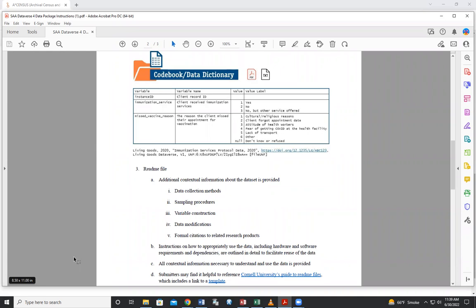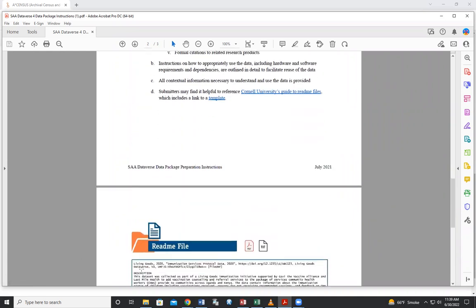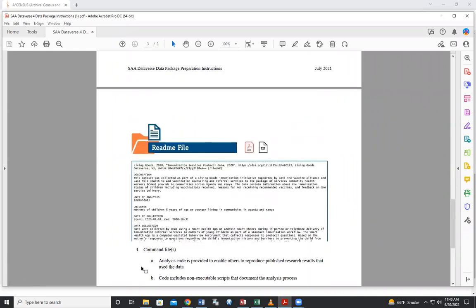The excerpt of the Readme file for the immunization data in the data package instructions includes a description of the data, the unit of analysis, the universe, that is, who are the subjects of the data, the start and end dates of data collection, and the methods used to collect the data. If you would find it helpful, Cornell University has a guide to Readme files, as well as a template, which are both linked from the data package instructions.